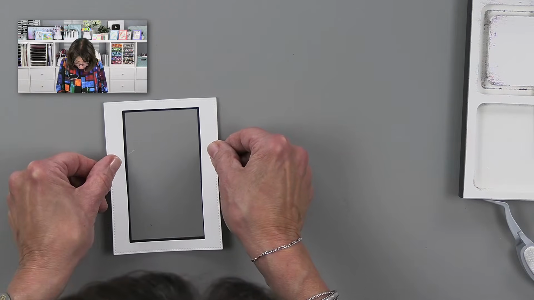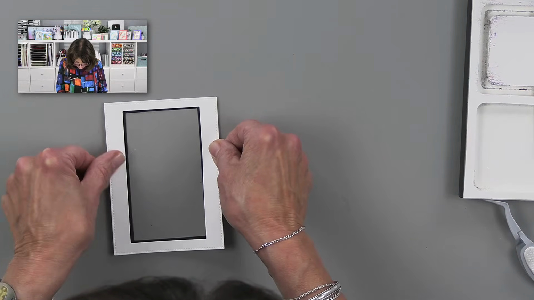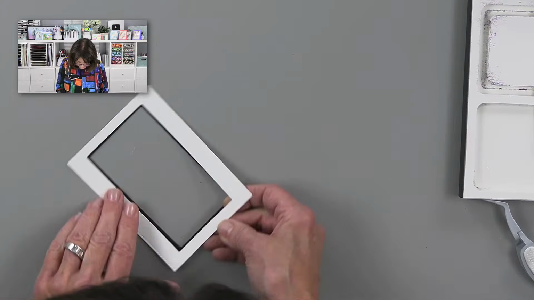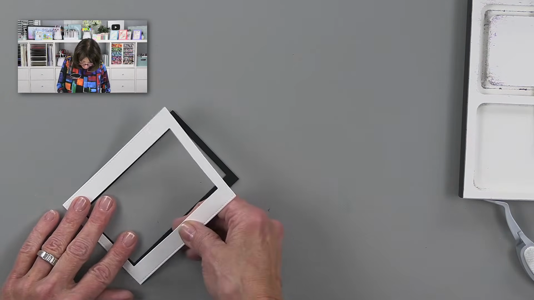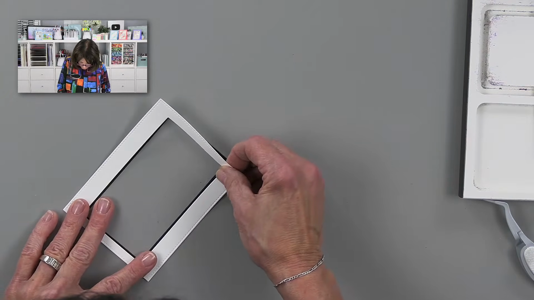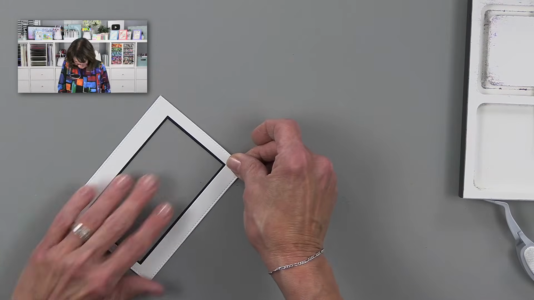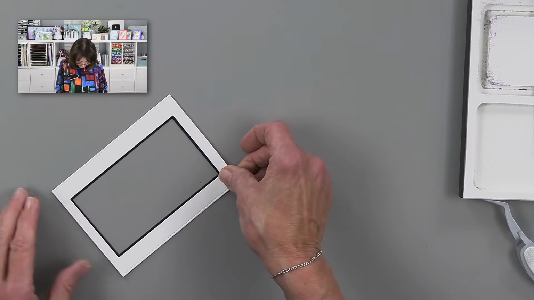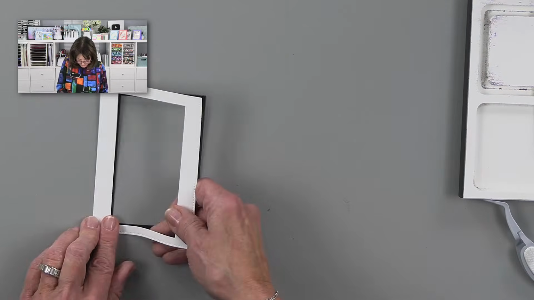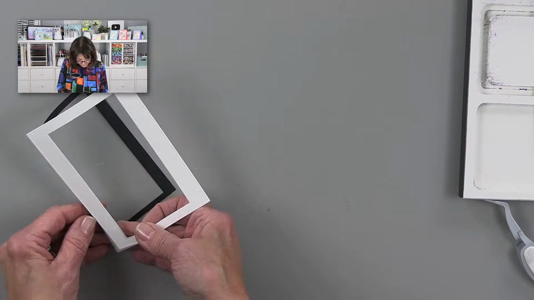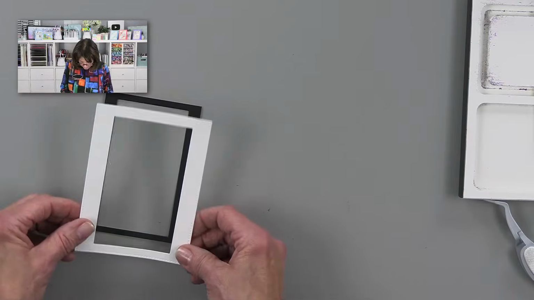And you could use glue instead of tape because glue gives you more wiggle room. But this tape isn't too bad because our tape runner gives you wiggle room until it sits for a little bit. And once it sits for a little bit, then it becomes permanent. So you can see, I'm pulling it right back off again with no damage.